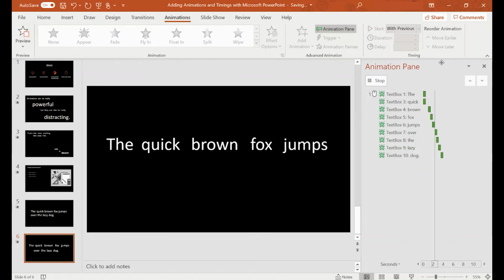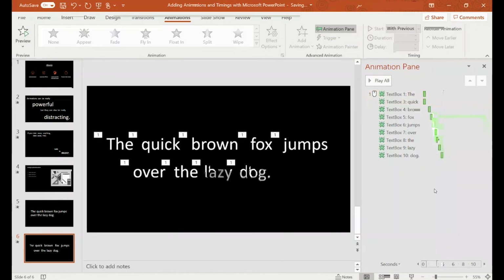So let's preview that again to see what it looks like. So you can see there I accidentally changed something. We need to move that back over, because when you do change things, a lot of the times the timing will be reset on your animation.